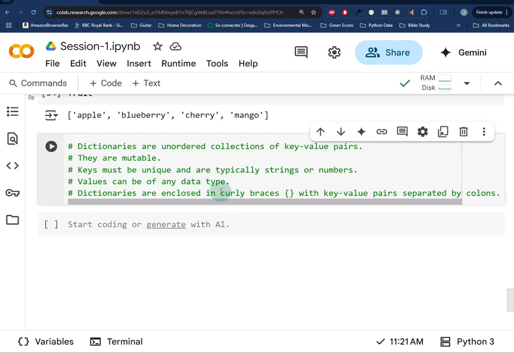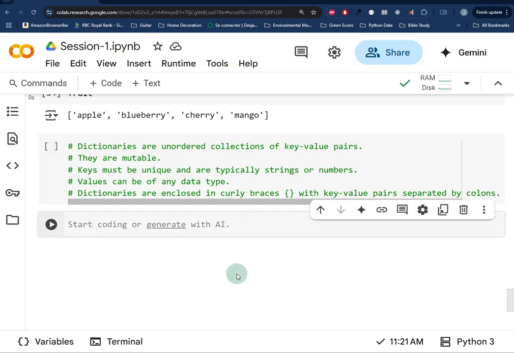Dictionaries are enclosed in curly braces. We enclose the key-value pairs within that, and you separate the key from the value using a colon. Okay, let's start. Let's first try with an empty dictionary.